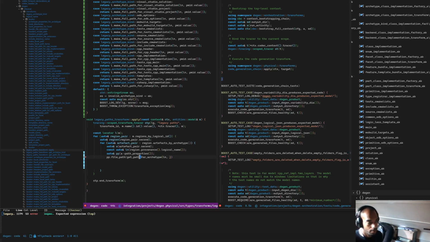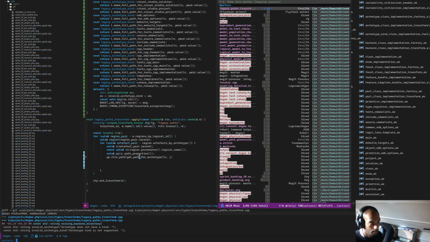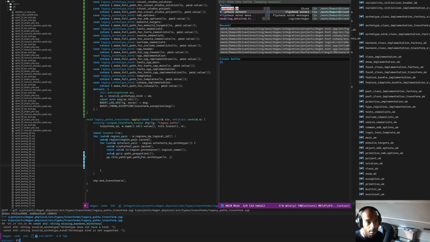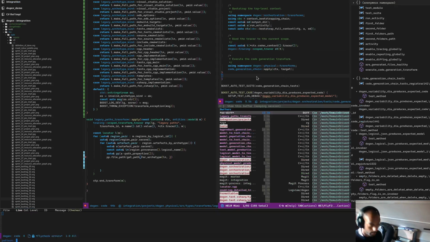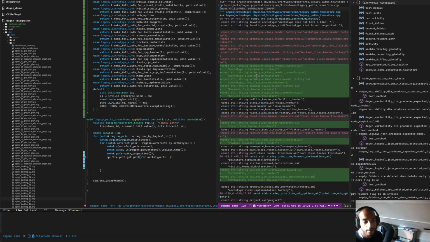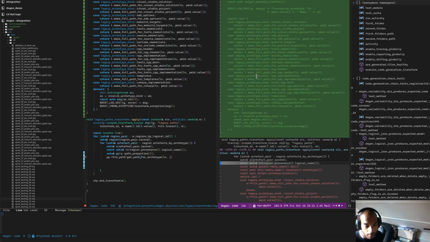Let's have a quick look at how this file looked like a second ago. One thing that annoys me is that we always get the wrong placing for the VC diff for some reason. Right, so here we are, so it's just the metaname of the archetype.